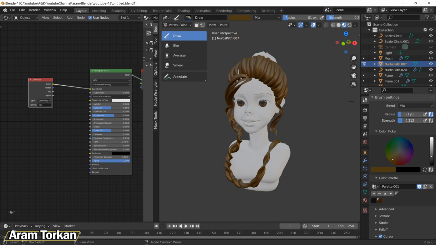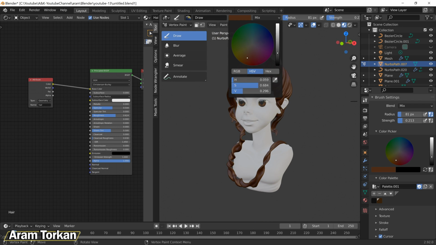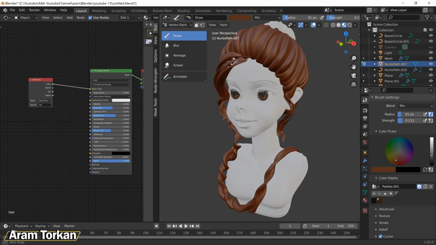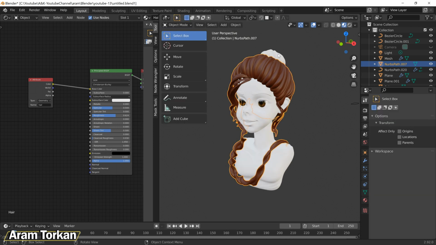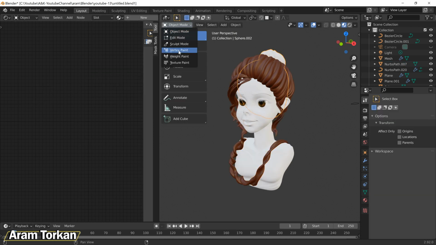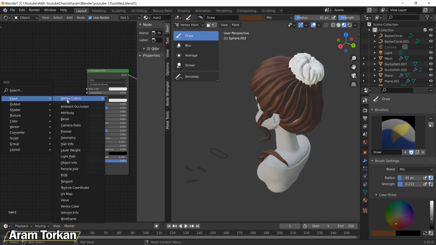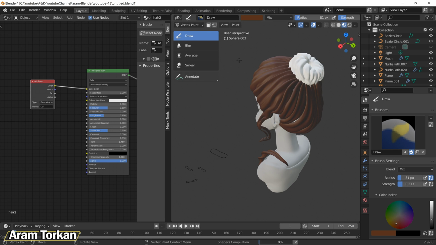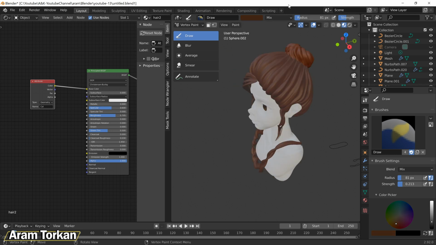Then you can change the roughness and specular of this hair. You can choose different colors and check it out on your 3D object. Then again, go to object mode and select this base hair here and switch back to vertex paint mode and do the same process. Create a new material here, create a new attribute and connect the color to the base color and choose a new color or the previous color for this base hair here.